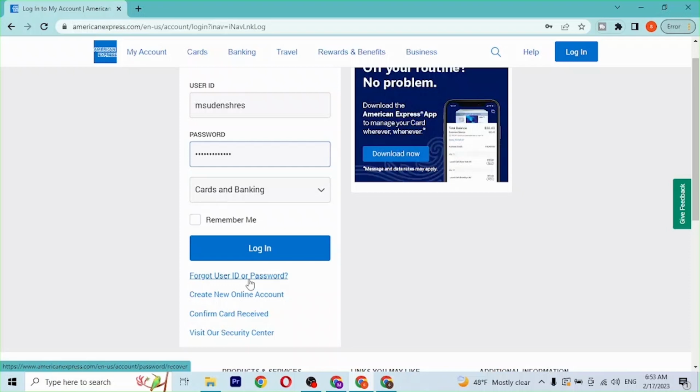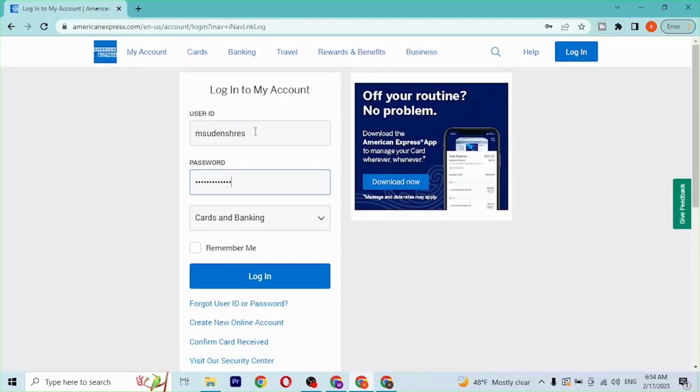You can also see, guys, you can create a new online account from over here. Also confirm your received card. If you have already received your American Express credit or debit cards, you can confirm the card from over here. That being said, after you have entered your user ID and your password, simply click on login, and then you'll be signed into your American Express credit card account online from over here.